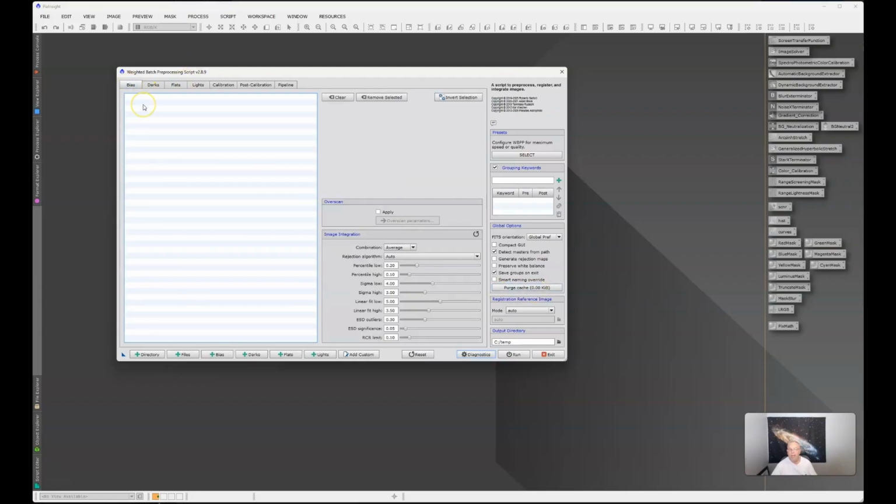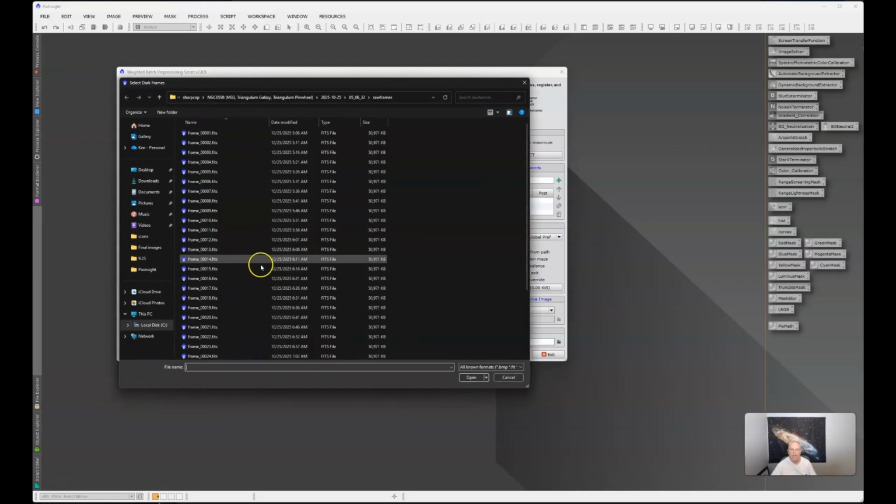So I do not use a bias at all. I have an ASI 2600. I've never felt the need for bias. I do use a dark, and as you see, none's loaded. I do use flats, and of course, we're going to do lights. So let's go ahead and load our dark.